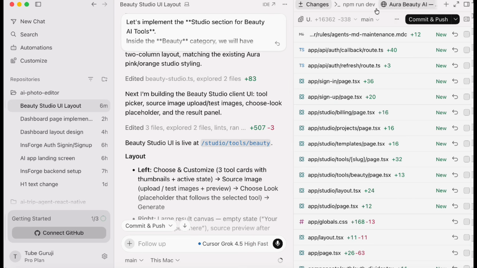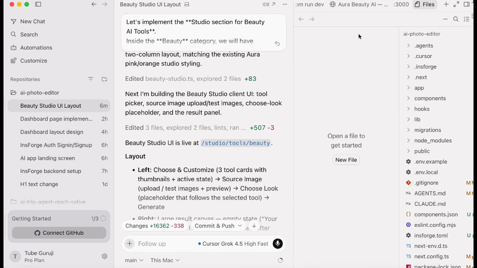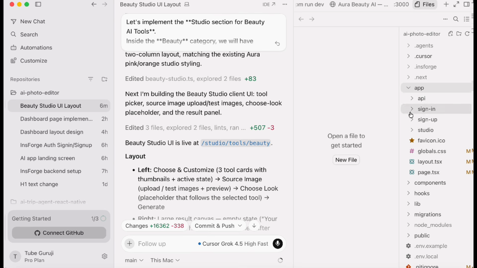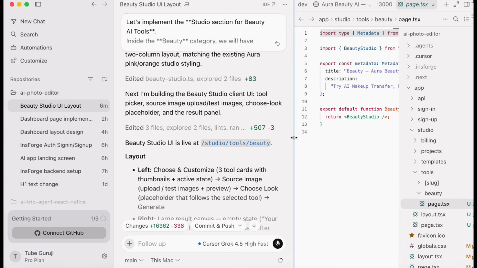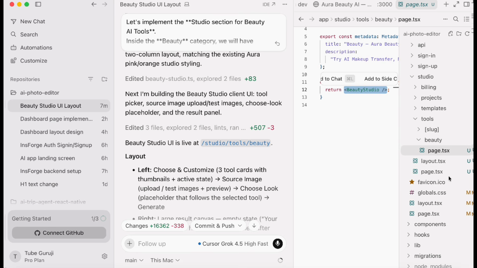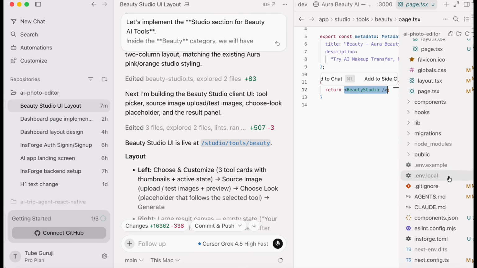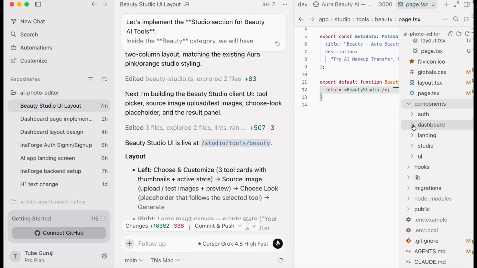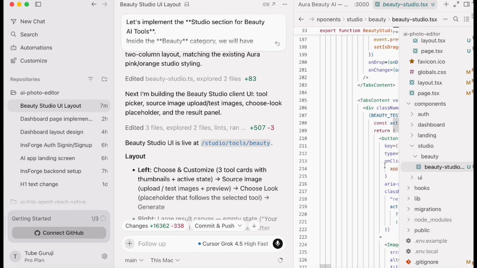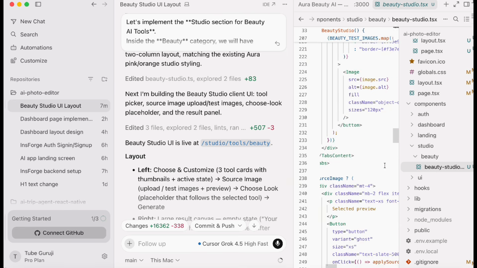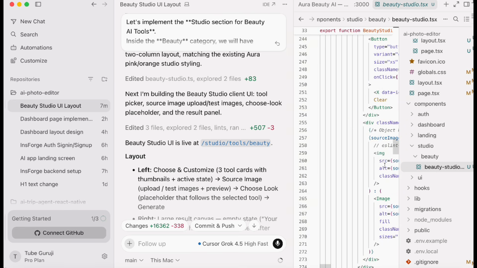Okay, and in this file explorer, these are some changes, but if I go to the files and then inside the app folder, under studio, under tools, it added this beauty section. Now obviously inside page.tsx you will see this beauty studio component, and this component you will find under the components folder. So over here we have the components folder, then studio, and then beauty. See, and this complete beauty-related studio page you will find inside this beauty studio component.